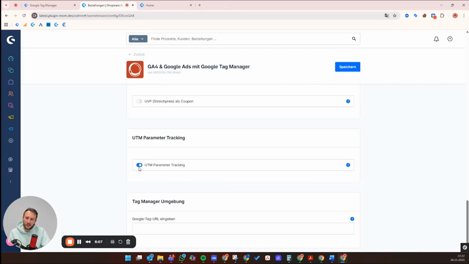And otherwise, you also have the option here to select to activate UTM parameters. This basically means that for every order in the Shopware backend, you'll see exactly where the order came from. So did it come from Google Ads, from Meta Ads, from newsletter marketing, for example, etc. You'll see all of that here.